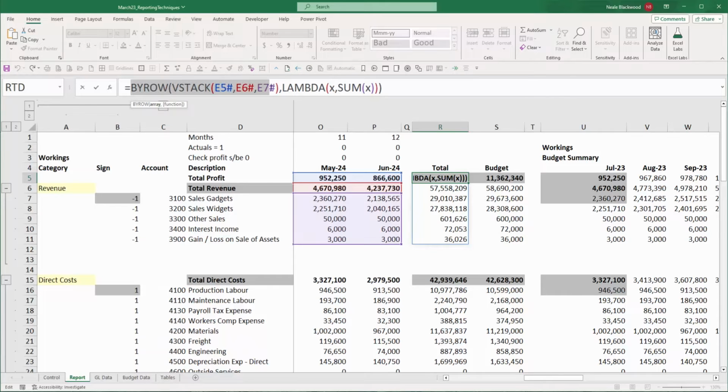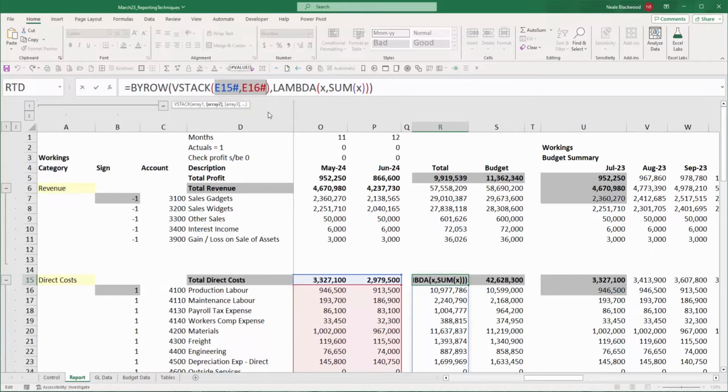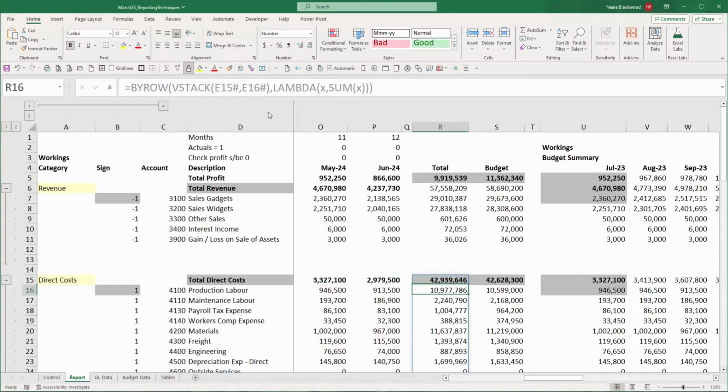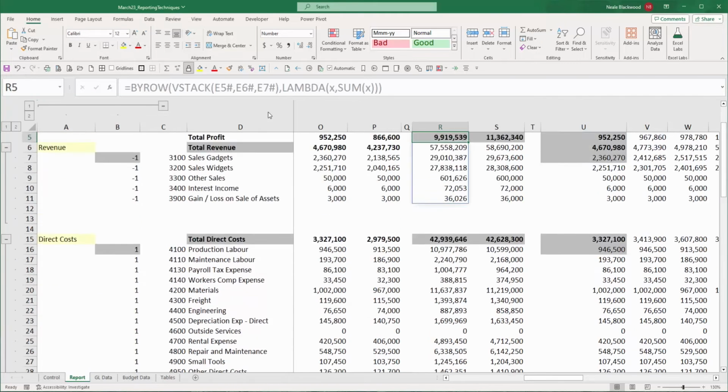And then the BYROW is then chopping that up into rows. It's very similar to the BYCOL. It chops it up by rows, and that row is given to the lambda function as x, and then the SUM of x. So we've got a single formula here that can basically spill down to do all the totals. This one here is just linked across to the budget on the right-hand side. This formula here is the same, but it's only combining two of the spill ranges. So it's adding up the total direct costs with the detail as well. So again, it's a single total that you can copy down in this case to handle the other costs.